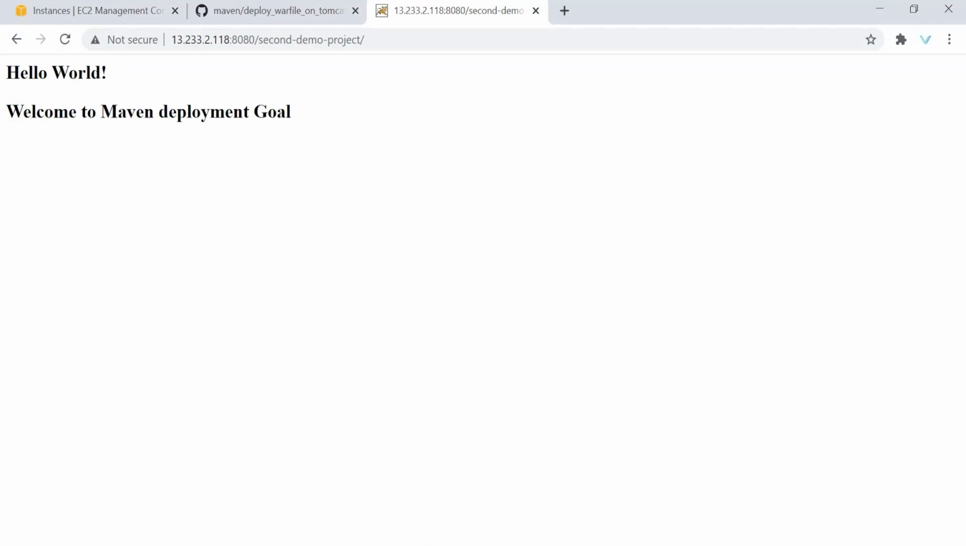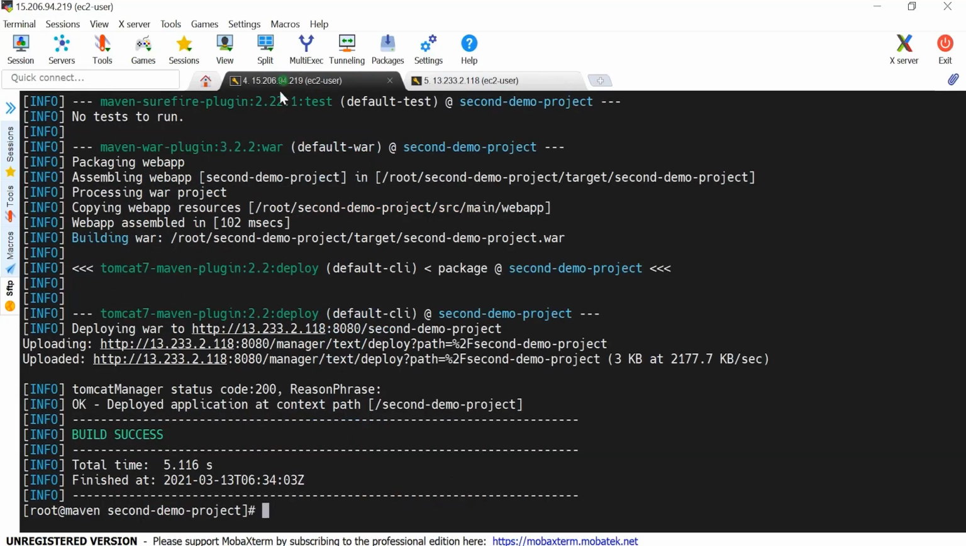Usually we update our code in Maven, but it should come through Git. So whenever developers push their code onto Git, from there we pull it into our Maven system and do the build. But we don't do the build directly on Maven. We usually do it from Jenkins. How to build our application from Jenkins, we are going to see in the next section.